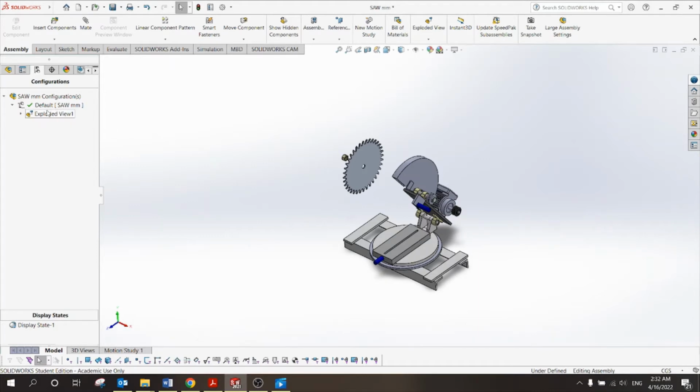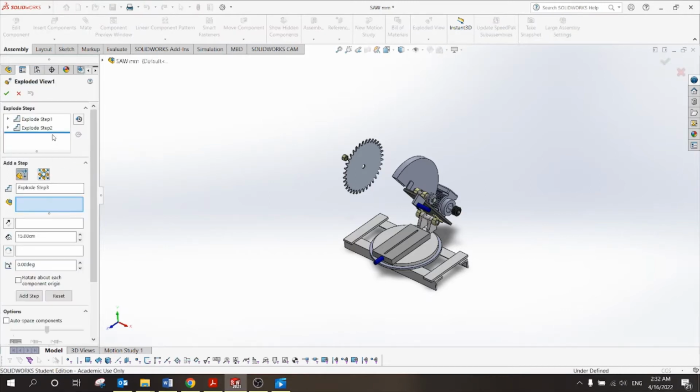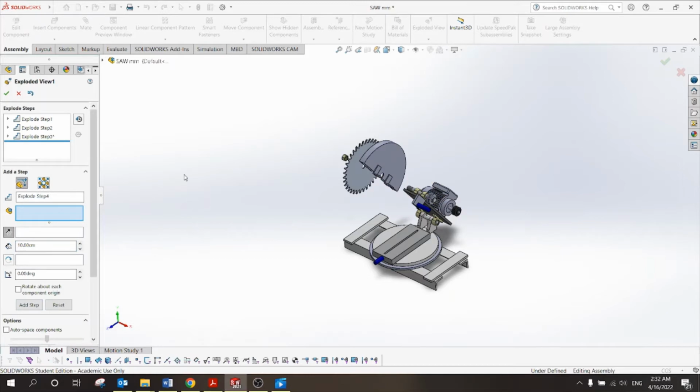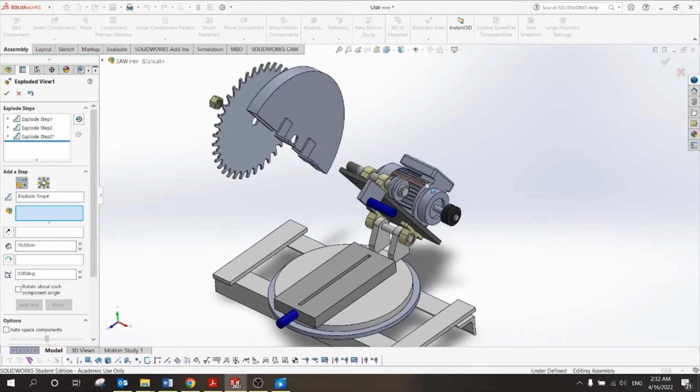If I want to add more steps, I can right click and edit feature, and that's only step number 1 for the nut, step number 2 for the saw. Maybe I can add the cover in x-axis, negative, a distance of 10, and add step. Okay, maybe I can remove the motor in y-axis this time, positive y-axis, a distance of 20, and then add step.